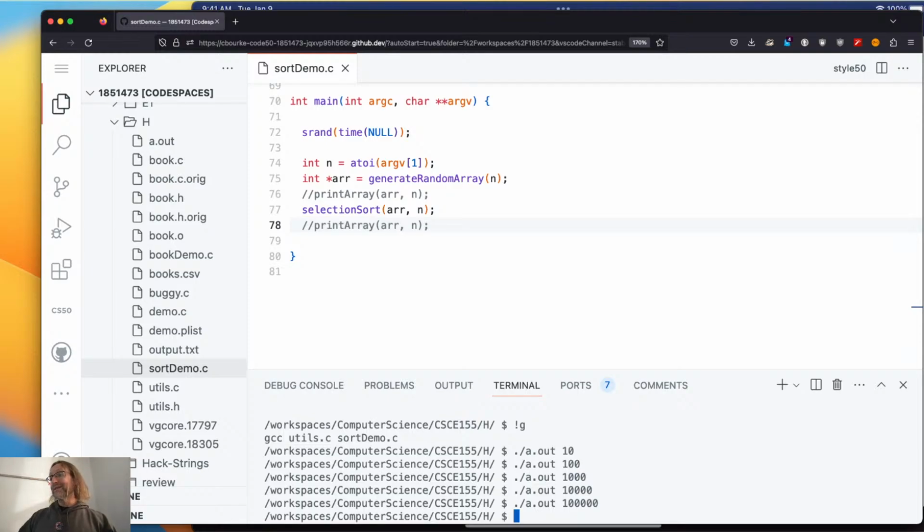In fact, is 100,000 big data? No. Is 1,000,000 big data? No, right? Is a billion big data?